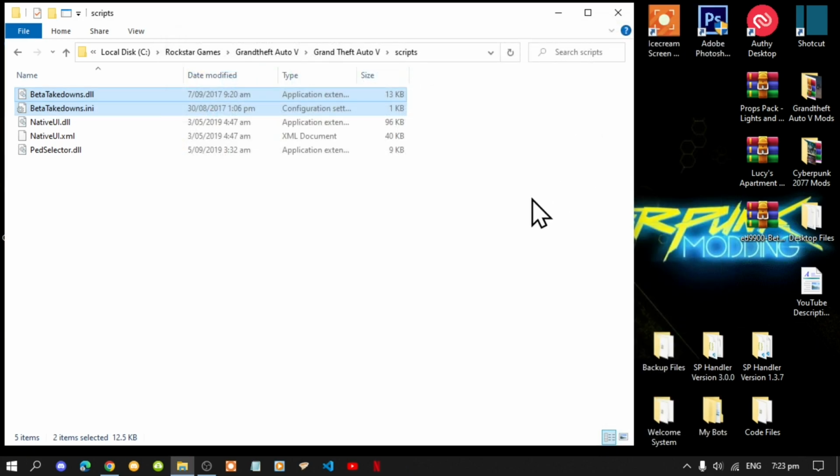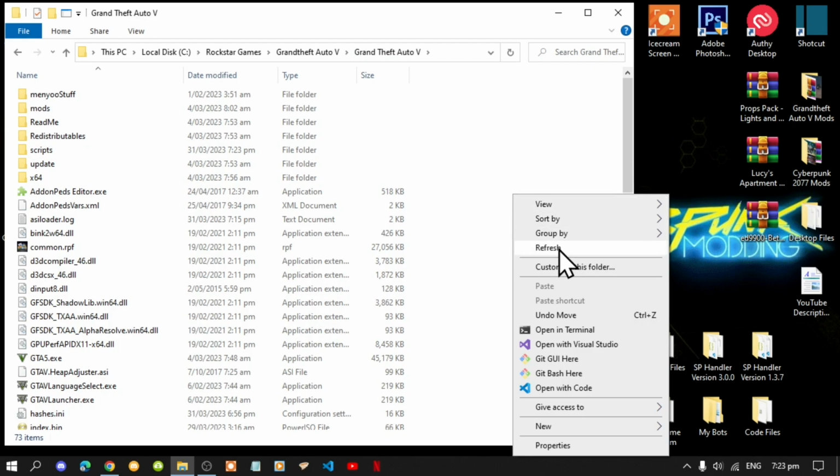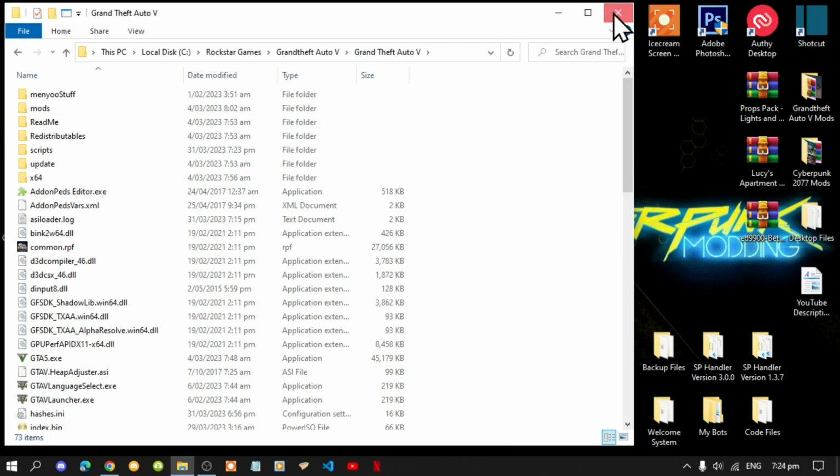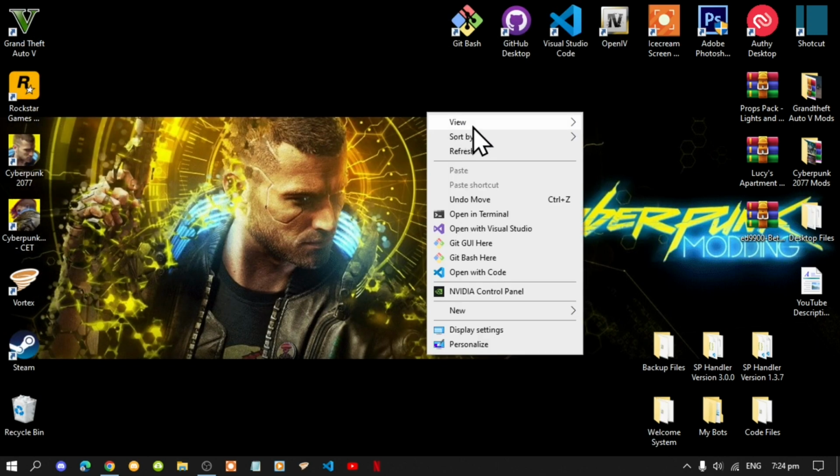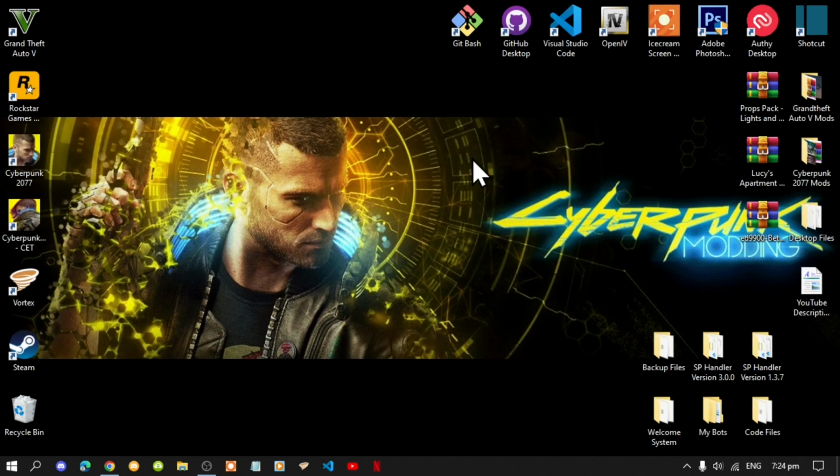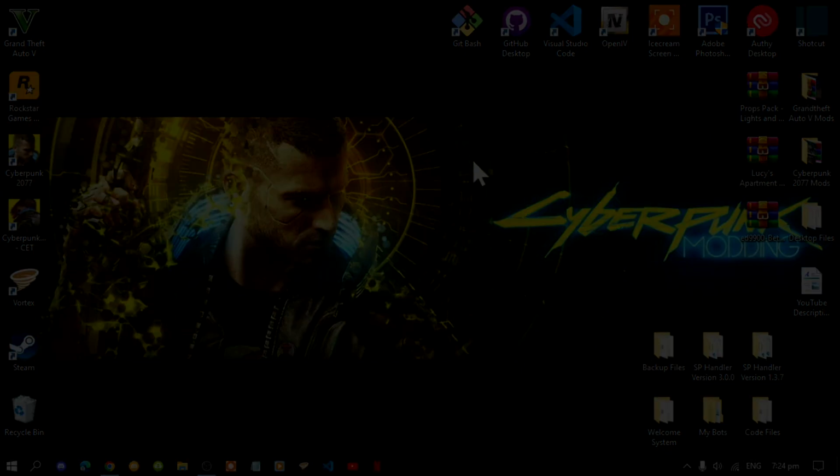Then just select both files and drag them inside your scripts folder. Exit out of your extract folder, go back to your Grand Theft Auto V main folder, right click, refresh your game folder, exit out of your game folder, right click and refresh your desktop. And as easy as that, guys. And I'll see you in the game.